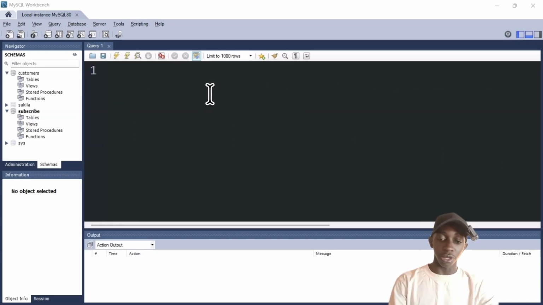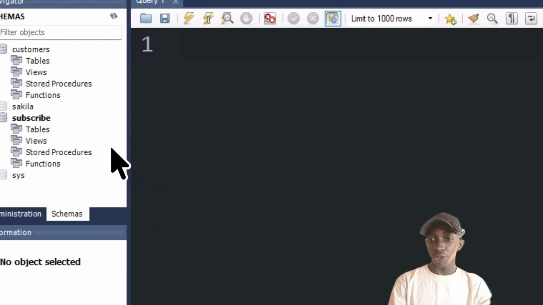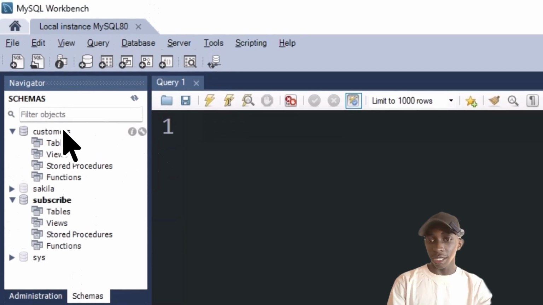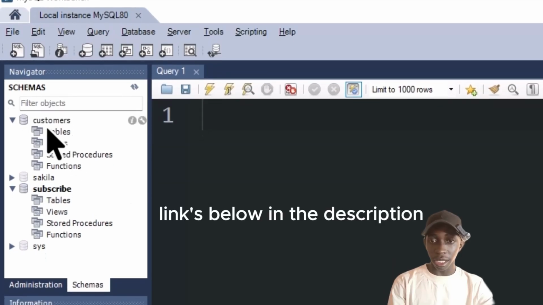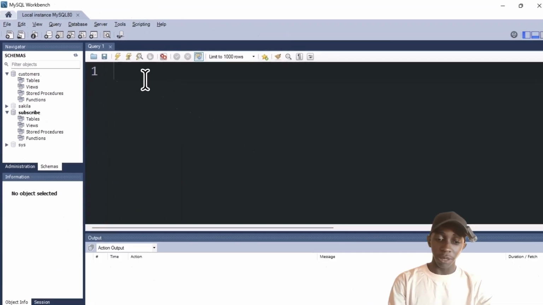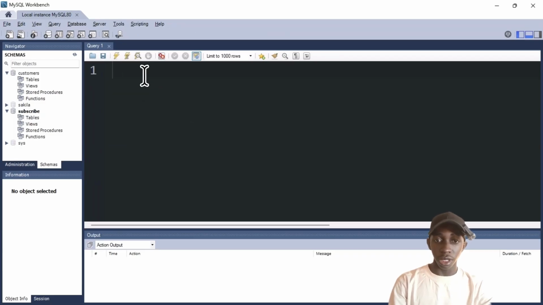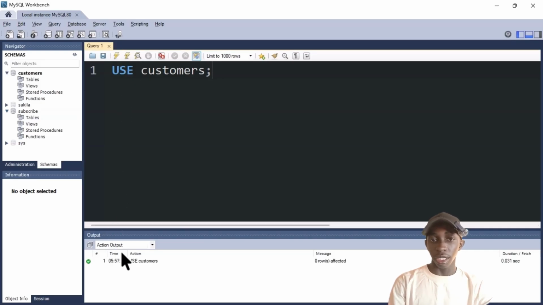To create some tables, you first need to make sure that you are using the correct database. In this case, we are going to use the customers database, the one we created in the last video. Double click the database you want to use or use the use statement. For it, you would say use this database, which is customers, terminate, run it. Okay. Now we have made sure that we are using the correct database.